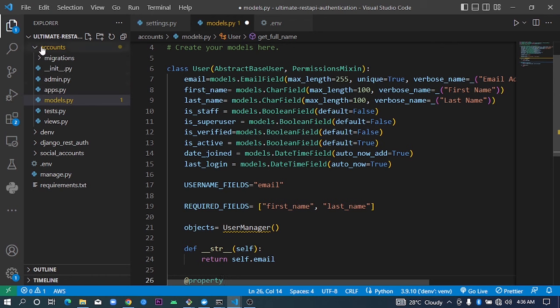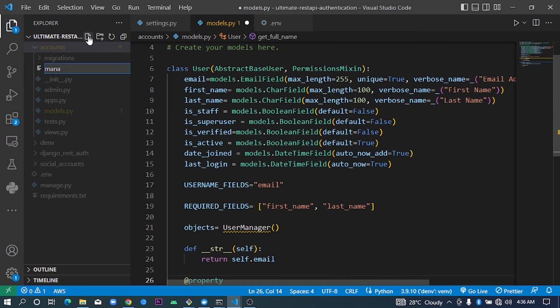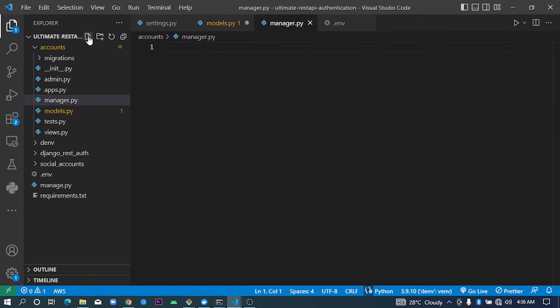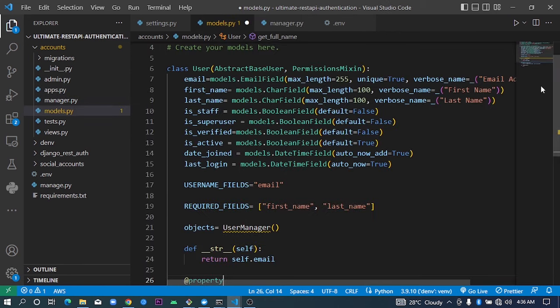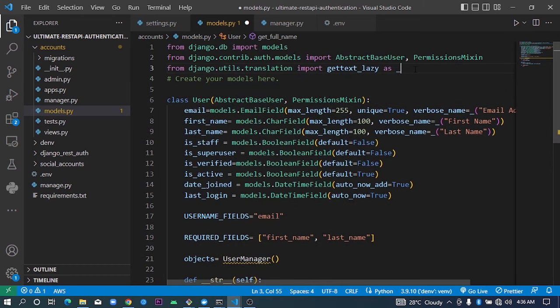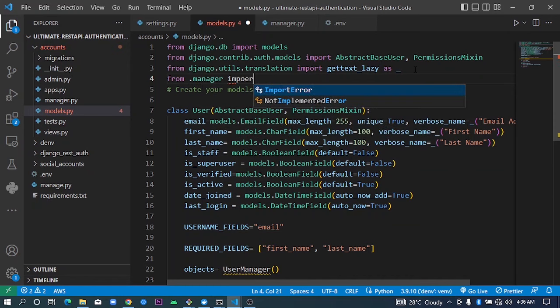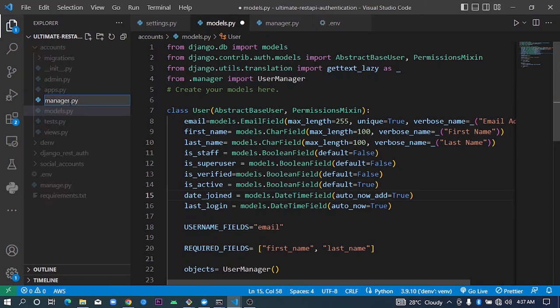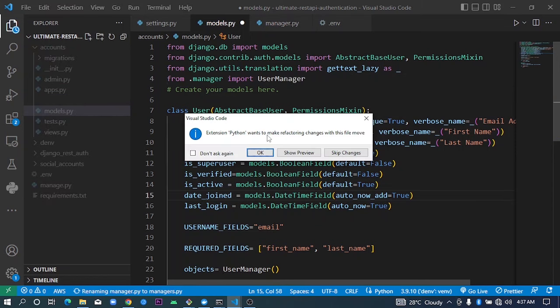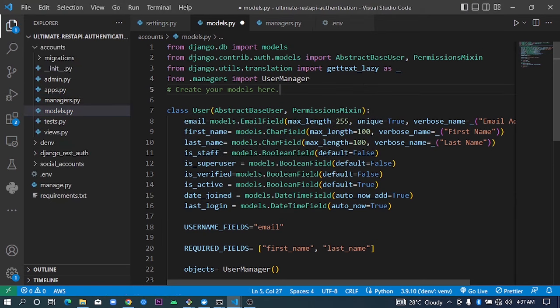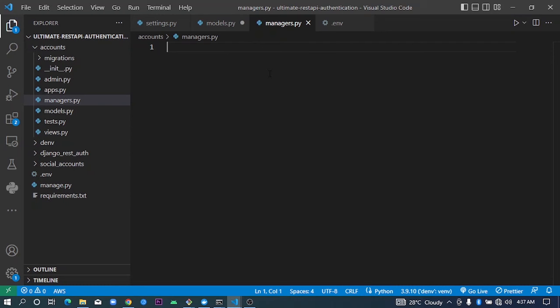I'm going to create everything for better organization. I'm going to create a manager file, so we're going to call it manager.py. So create a manager module. Here we're going to define our user manager. All right, so let's quickly import the user manager. We're saying from .manager we'll import the user manager, which we've not created. Also update it here. All right, so that's that. So let's head over to our managers.py file and create the user manager.